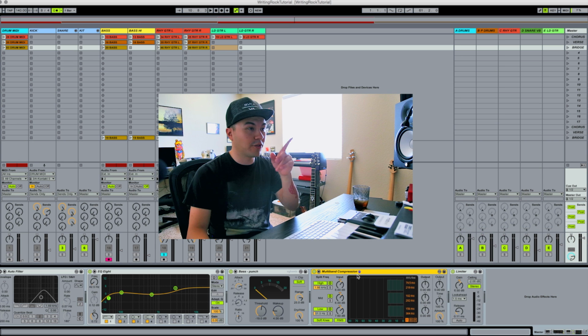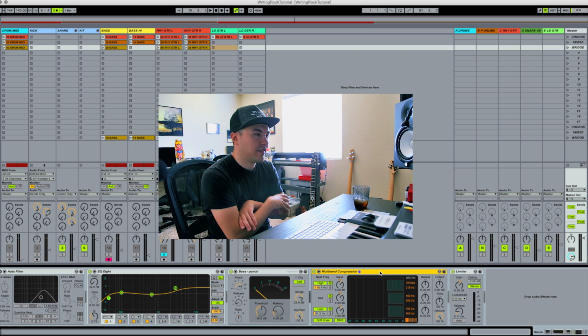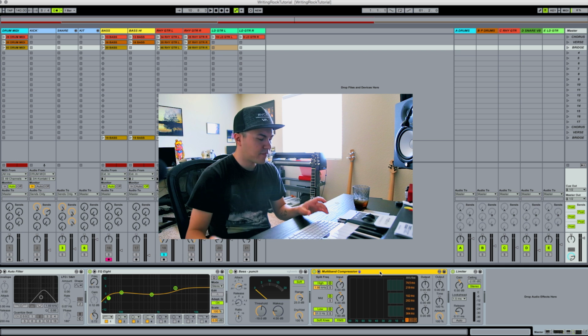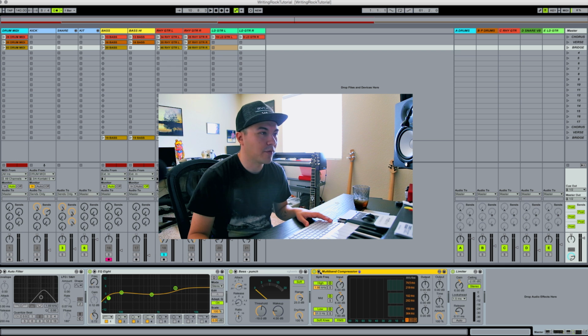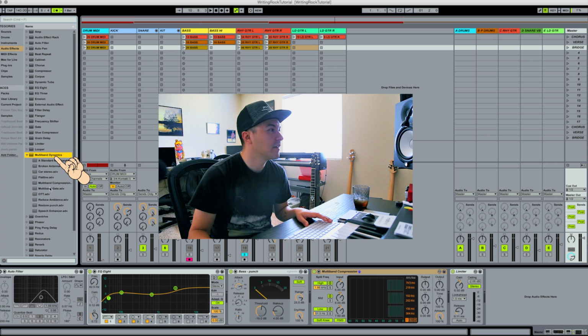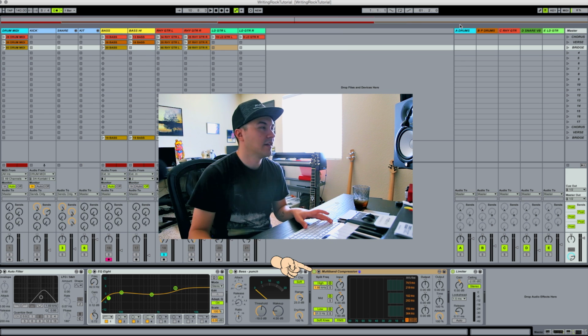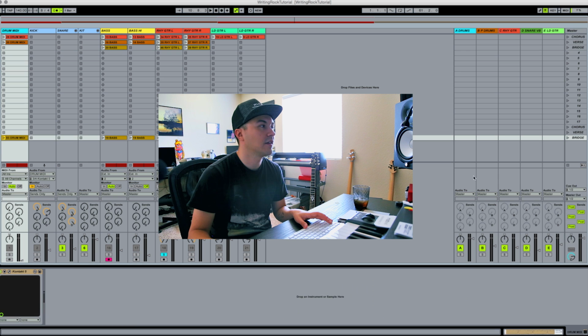Oh, one little trick with Ableton Live. I've done this ever since, I think, 2010. I threw this multiband compression on here. There's this preset, multiband dynamics, multiband compression. The difference that it makes is kind of crazy. Let me see if I can show you. I'll show you with this one here.